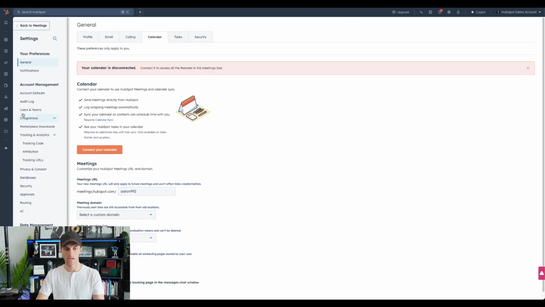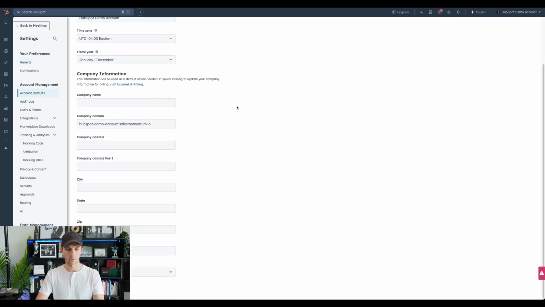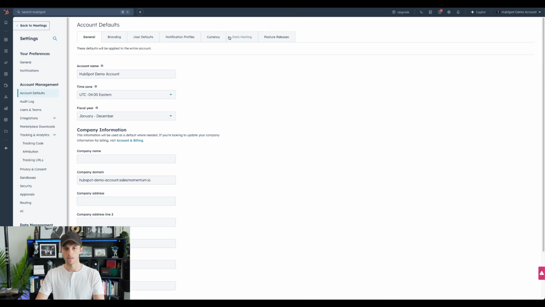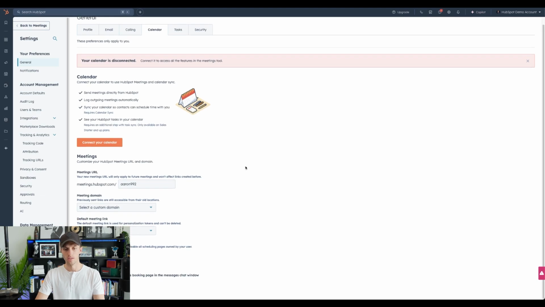Now there are some additional settings that you guys can play with. So if you do go down to, for example, account defaults or anything along those lines, you can go in and set up, for example, your availability. Let me see here. General. We will go to calendar. So you can set up all of this stuff. You can also, for example, if you noticed in the URL and you don't like having, for example, Aaron 992 inside of the meeting URL, you can change this to, for example, sales momentum, whatever. And then all of your URL slugs for your meeting links will have this if it's under your name or whatever the case may be.